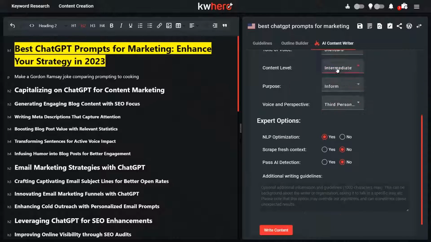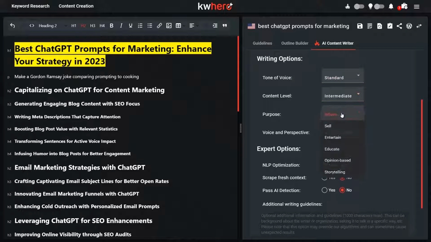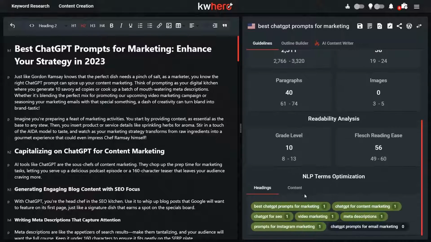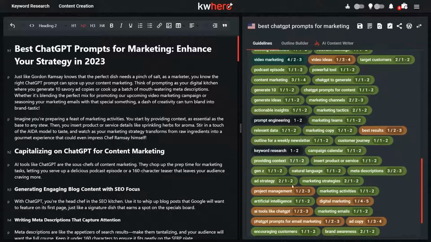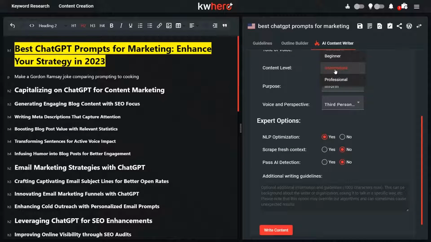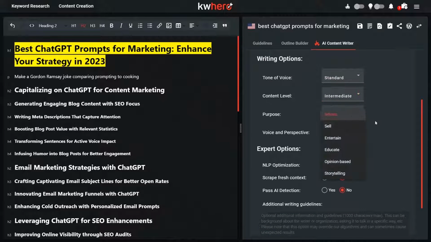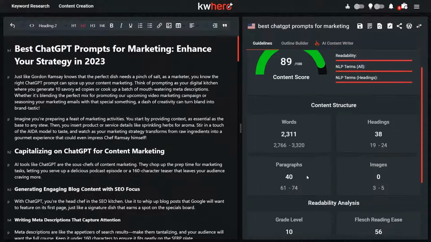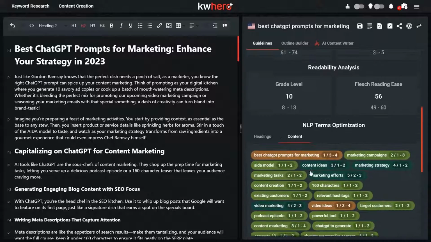Once your outline is created, you can just adjust the word count, plan your article length, and organize the sections. You can also add instructions for each segment, so you go ahead and delete and reorganize until you're happy with the format. Next, click the AI content writer. Here you can choose the tone of voice, content level, purpose, and perspective, and configure the expertise. You'll be able to add additional guidelines too. So bam, it's easy peasy.